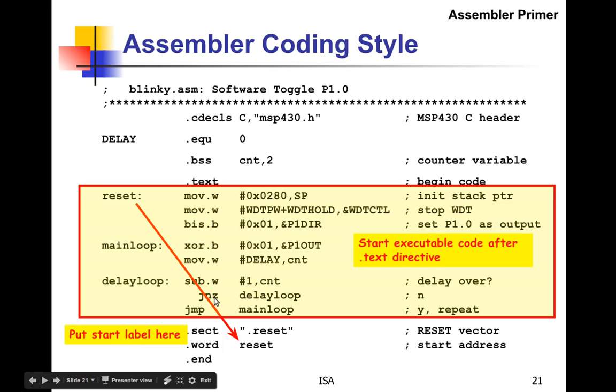This jump-if-not-zero here just keeps counting. Finally it counts down and finishes the 256. It hits this jump to main loop, jumps back up here, and it changes the LED P1OUT, either on or off. So that's kind of how this works.